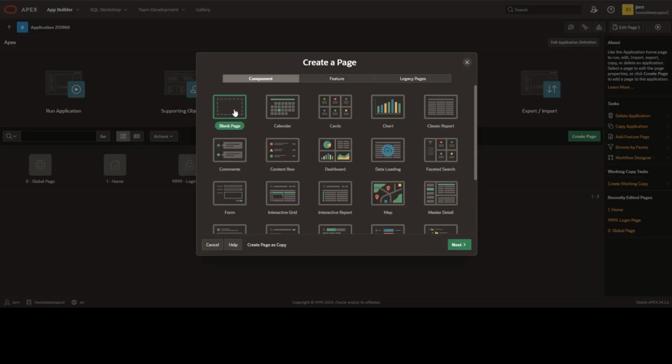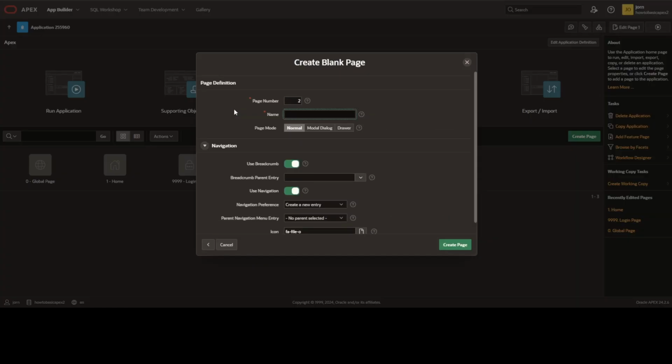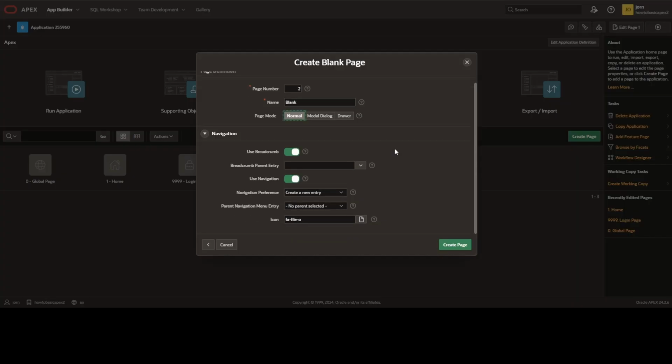Here we will need to fill in the necessary information. You can leave the page number as it is. Enter the name of the page here. Here you can see the different page modes. Normal is just a page in your application. Modal dialog is like a pop-up. Drawer is a page that opens when clicked on a button and appears from the left to the right side of the screen. In this case, we will use normal. The rest you can leave as is.